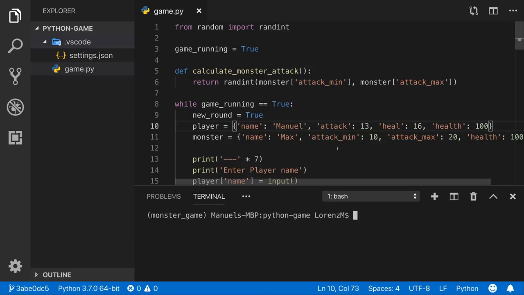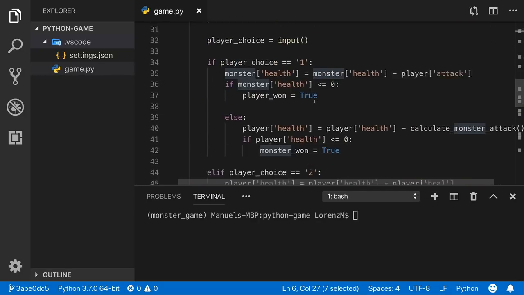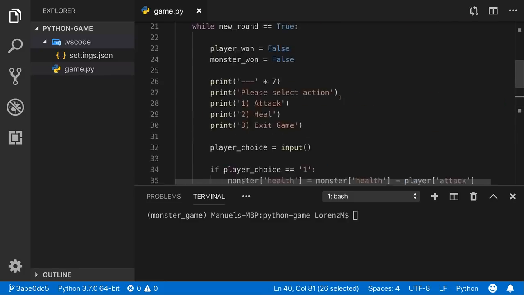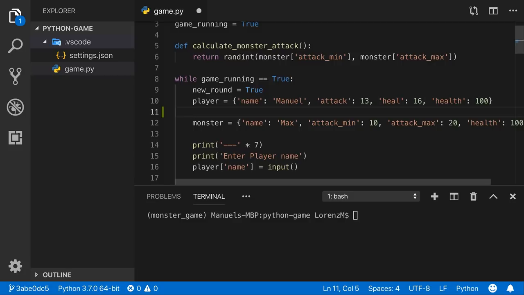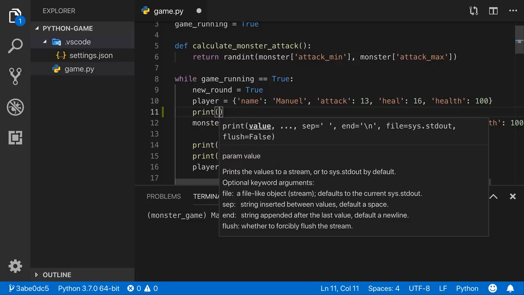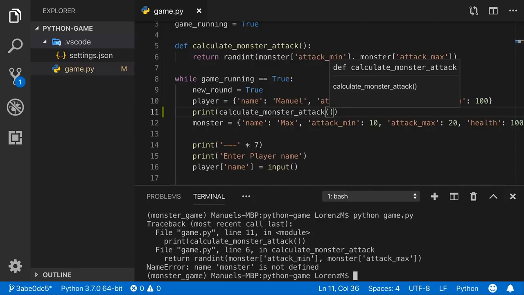However, using the function like this is working fine in this case, but this is not a perfect solution, to be honest, because at the moment we declare our variable, so monster right here, and we refer to this variable inside our function, and after we declared the variable, we call the function down here, calculateMonsterAttack. But there can be situations where this can cause problems. Because what if we want to call our function before we declare the actual variable? For example, we could print our calculateMonsterAttack function right here. If we run our code now, we get an error because the name monster is not defined.